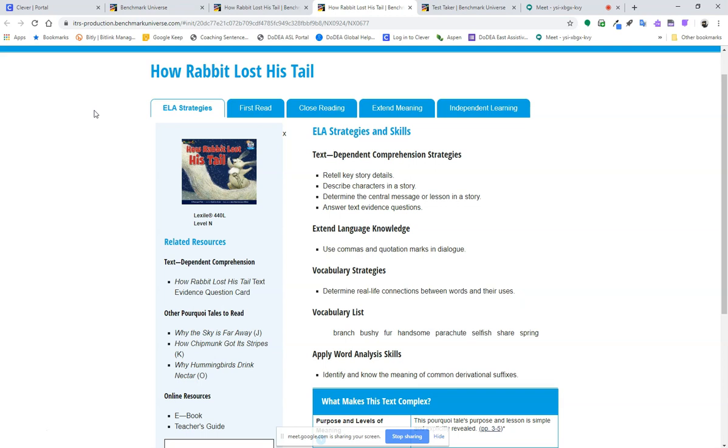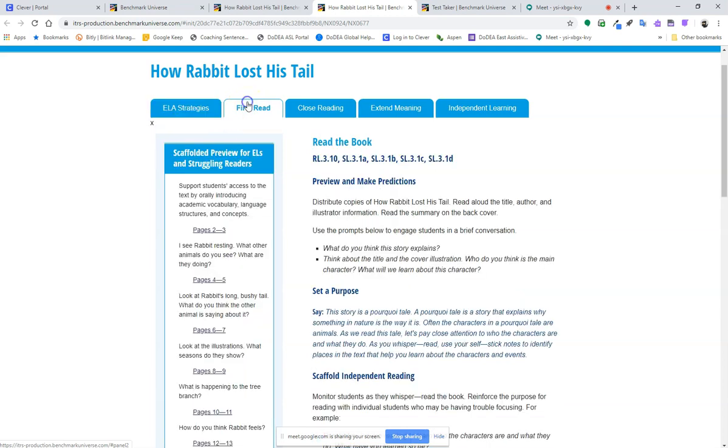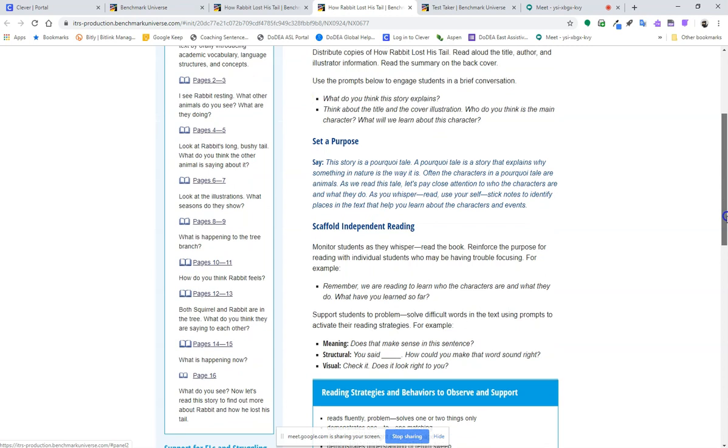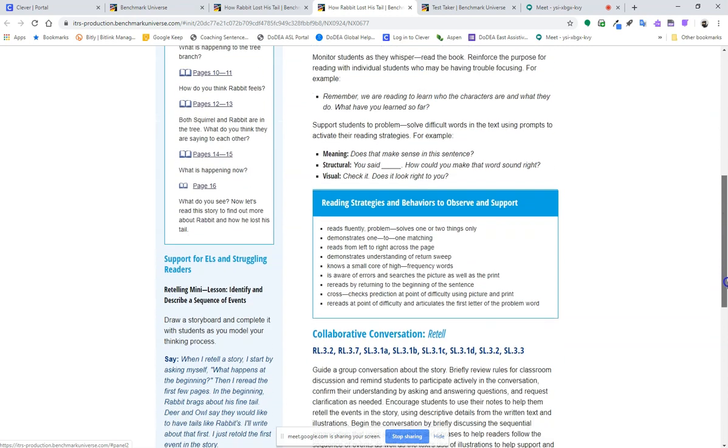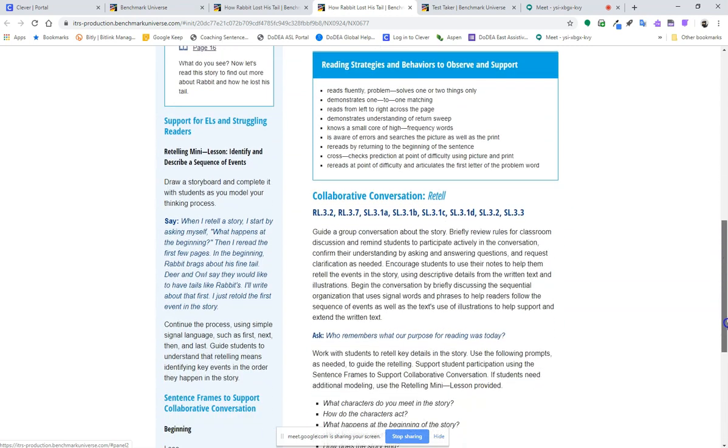So the tabs across the top show the focus of the different areas. If you wanted to, for example, look at what should I do with my first read, then you could click on the first read tab. Okay, I'm clicking on the first read tab. And it goes through really what's your focus, what kinds of questions, where are your stopping points, those kinds of things. And it does that for the multiple reads.